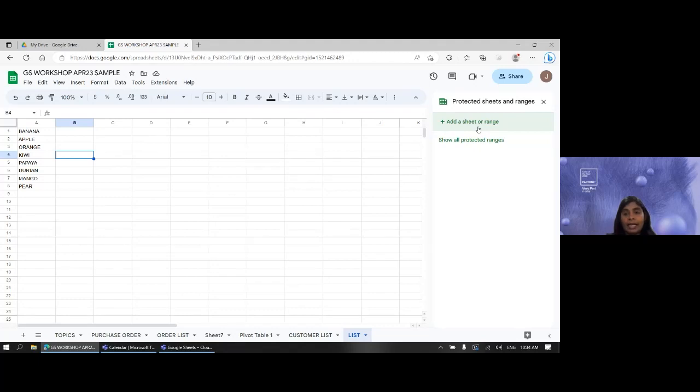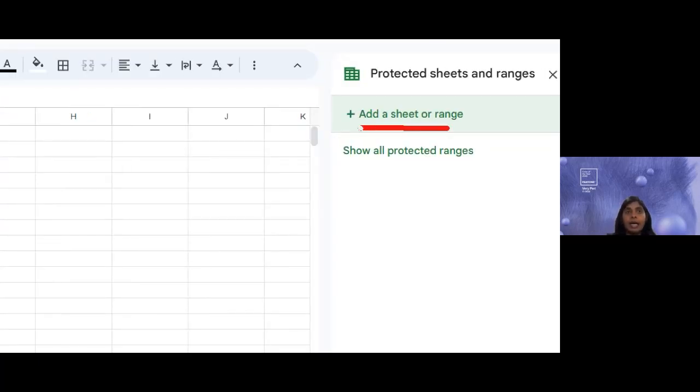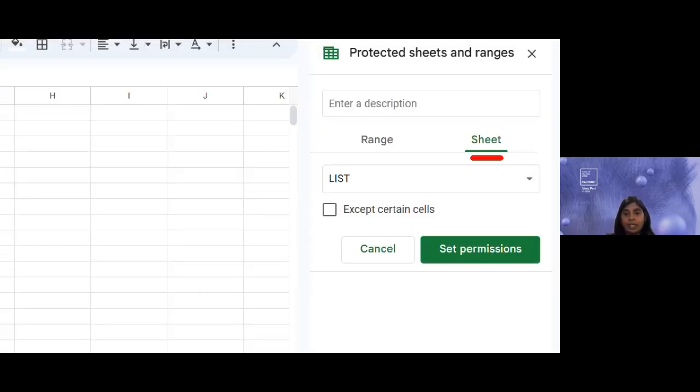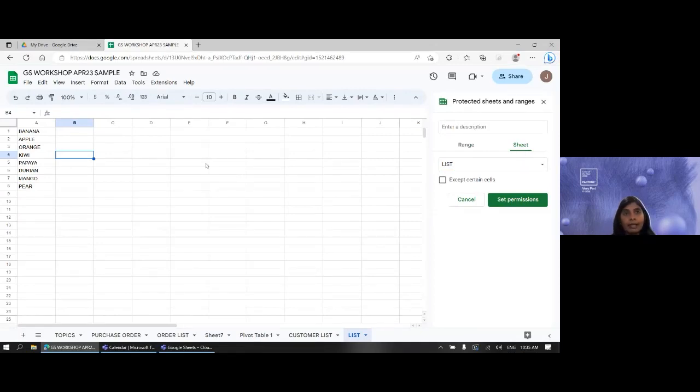Then if I would like to add in a new one, I can just add a sheet or range. Okay. So let's say I'm going to the worksheet protection. We have multiple sheets, so my current sheet will be the list worksheet. And when you are protecting the entire worksheet, maybe for certain cells you would like to give some exemption. So we are also allowed to set up certain exemption cells.